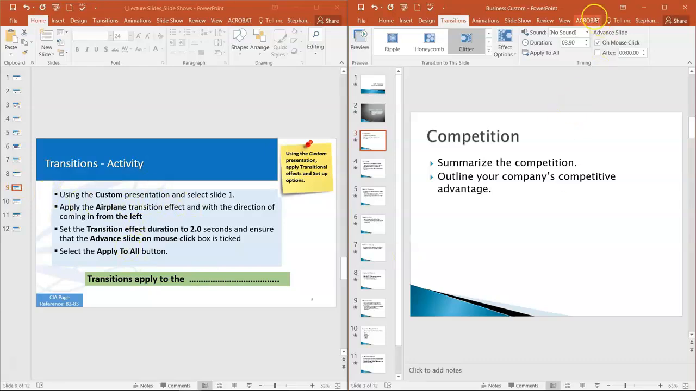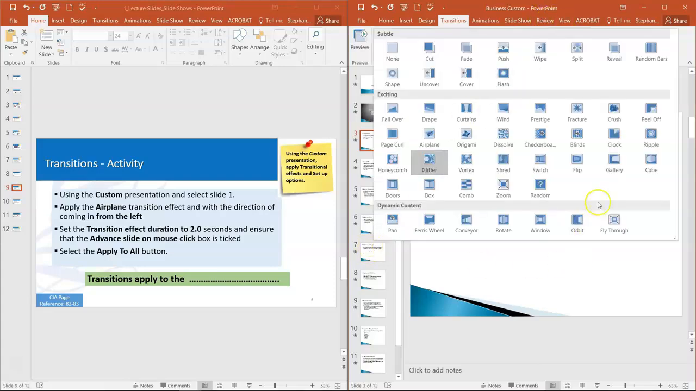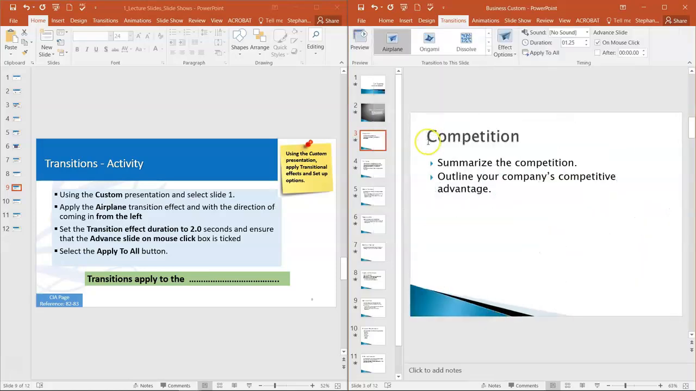So we're using the custom, which is what we've got here. We called it business custom, but it's the same slide. Apply airplane transition effect with the direction of coming from the left. So let's have a look for our airplane transition effect. There it is there. And it wants us to come from the left. Whoa, okay. Set the transition effect duration. So you've got your duration here. So we're going to change that to 2. Okay. And ensure that the advance slide on mouse click is ticked.